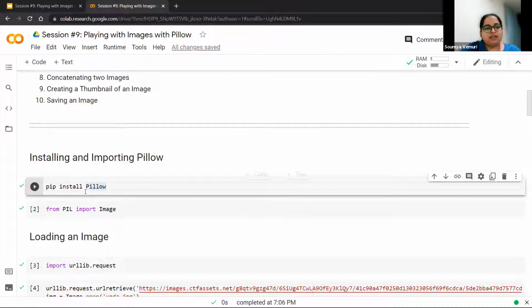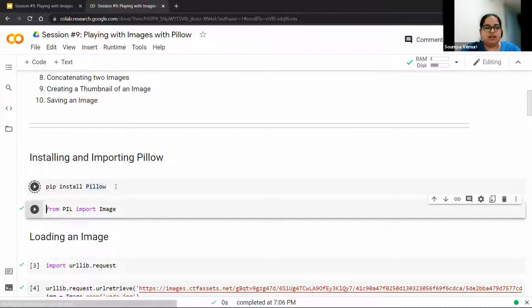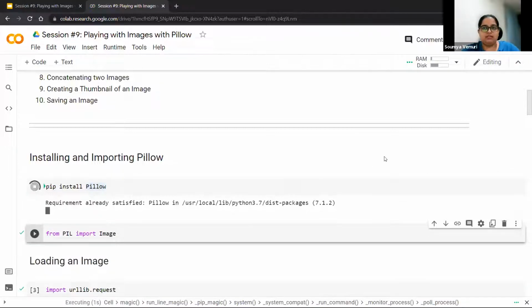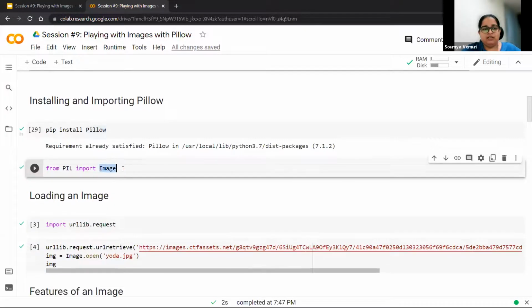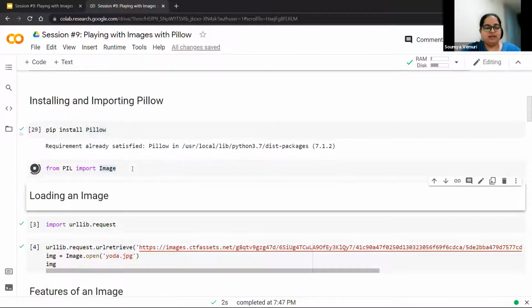All right, so we'll be installing Pillow. The syntax for that would be pip install Pillow, and you can go ahead and run that cell. Okay, and then we'll be using the image package in Pillow. So package or classes, we'll be importing that basically. Image would have the functions that we'll be using today, and you can go ahead and do that.